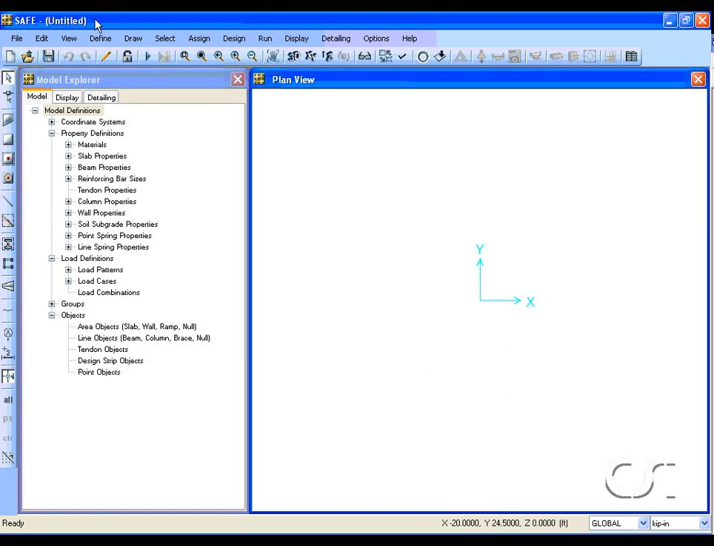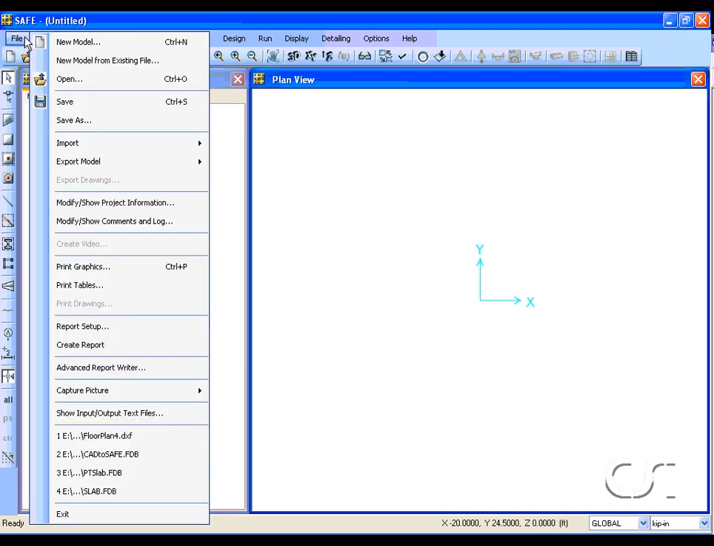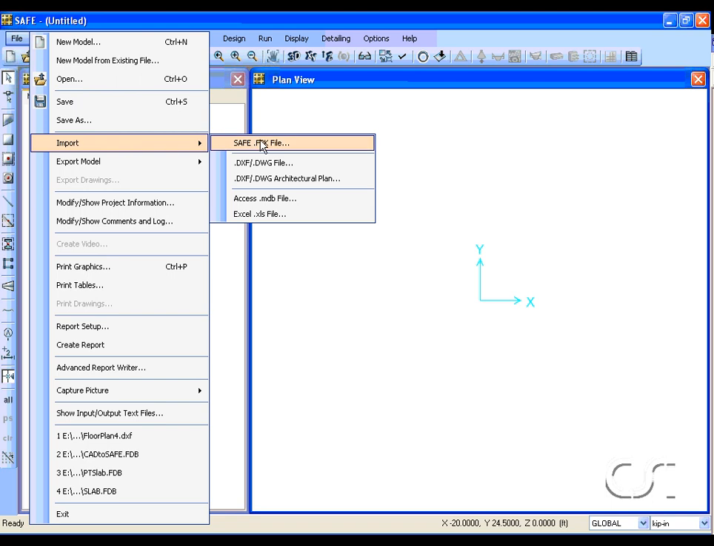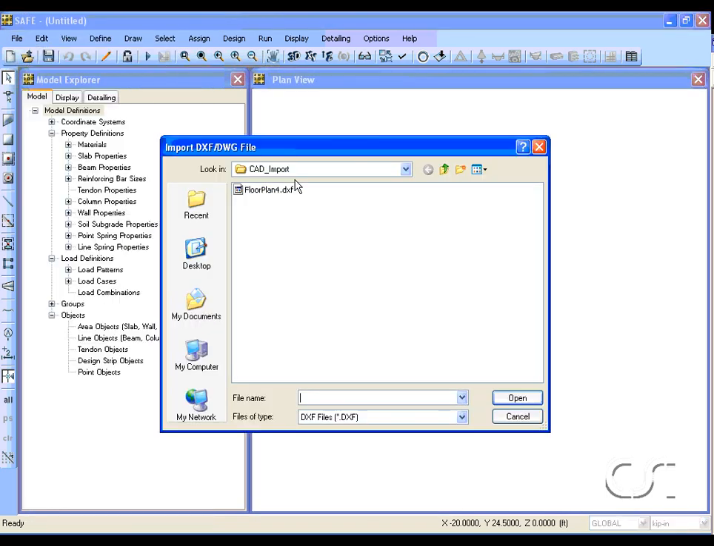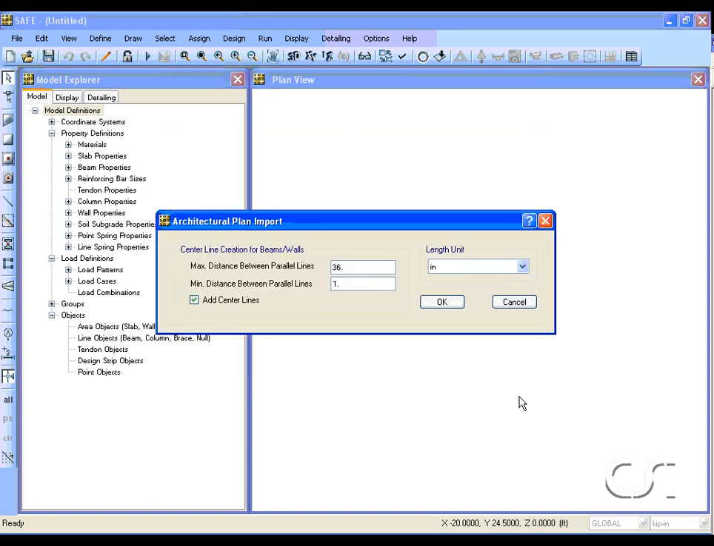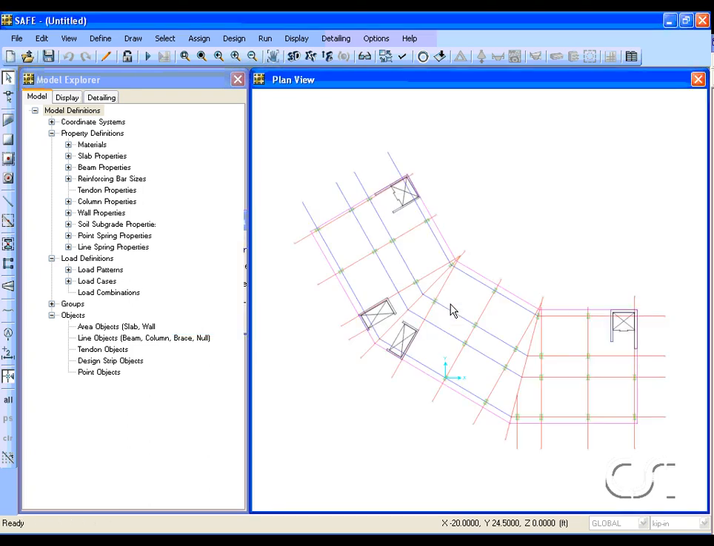Now we will slow it down a bit and explain exactly what was done. The first step is to import an architectural CAD plan. Once we select a plan, SAFE will ask if we want to add center lines to place walls and beams. We will leave the default settings, which means that SAFE will place a center line between parallel lines that are spaced from 1 inch to 36 inches apart. The architectural plan is now displayed.